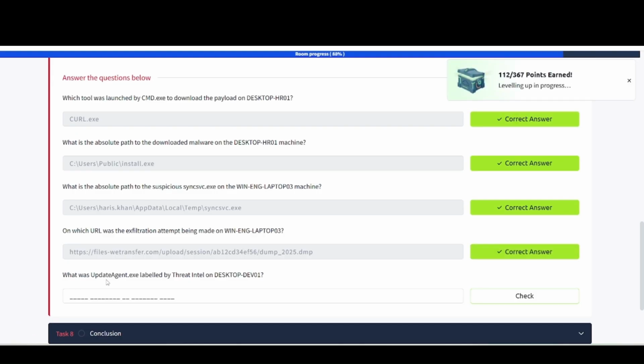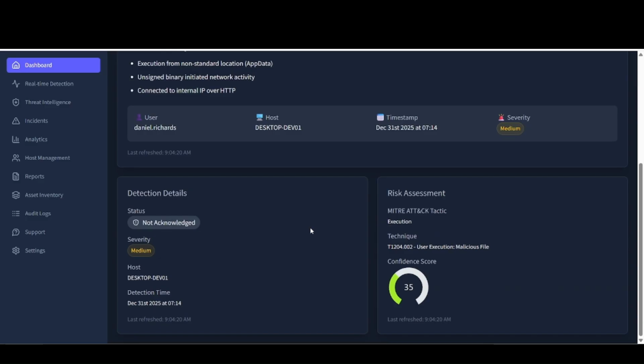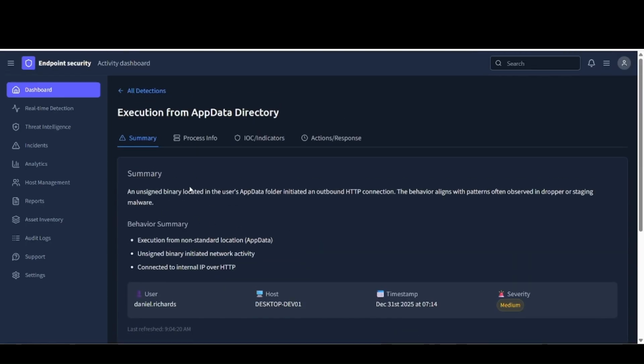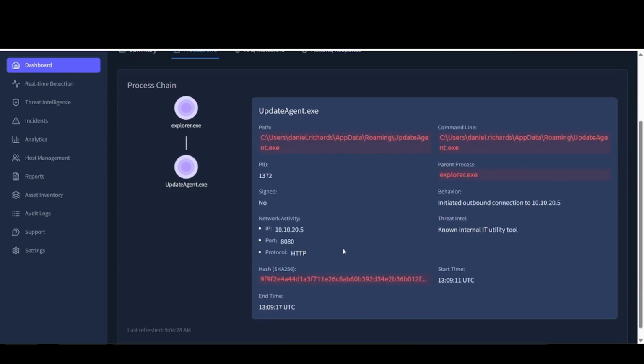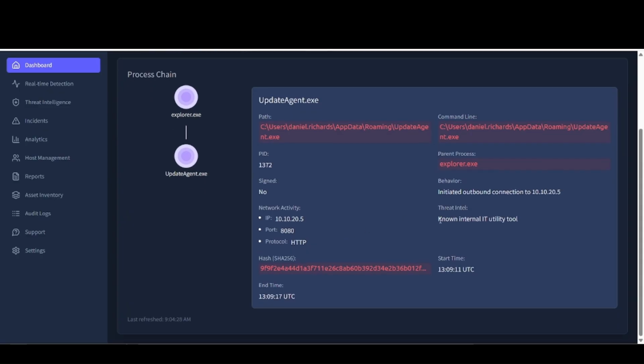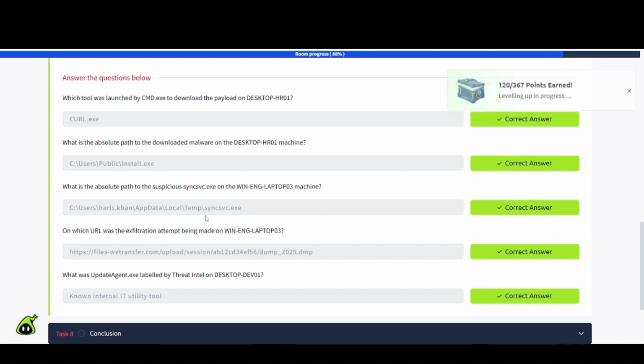What was the update agent.exe labeled by threat intel on desktop dev01? So we're back over here in the dashboard here, and here's our desktop dev01. Okay, so as we're scrolling through here, we have all this information here, summary and whatnot. So let's check out process info. There's update agent here, and let's see what it flagged this as here, and it says threat intel known internal IT utility tool. Okay, so let's do that, and we're done with that.